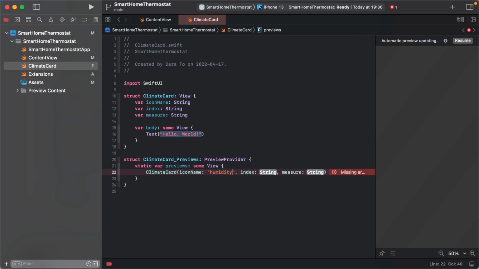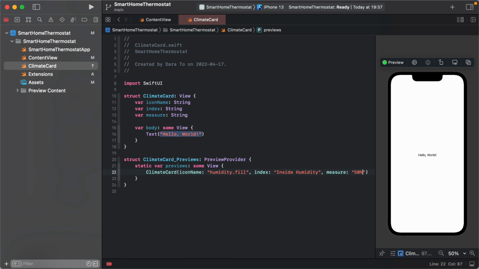Humidity dot fill. Inside humidity 50%. Resume. To form the card, we'll go with the Z-stack approach instead of the V-stack because of the shadow. Otherwise, applying a shadow on a clip shape would look weird.